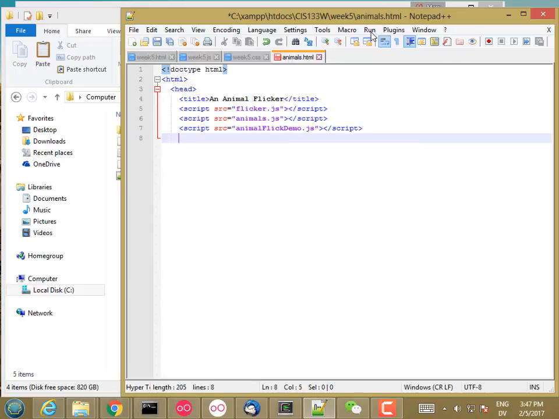And actually, I would change the name of this page to Animal Flicker Demo, but that's kind of long to type. So I'm just going to leave it the way it is now. So there's my scripts. I guess I'll add a style sheet as well. So link rel equal stylesheet, href equal animals.css.